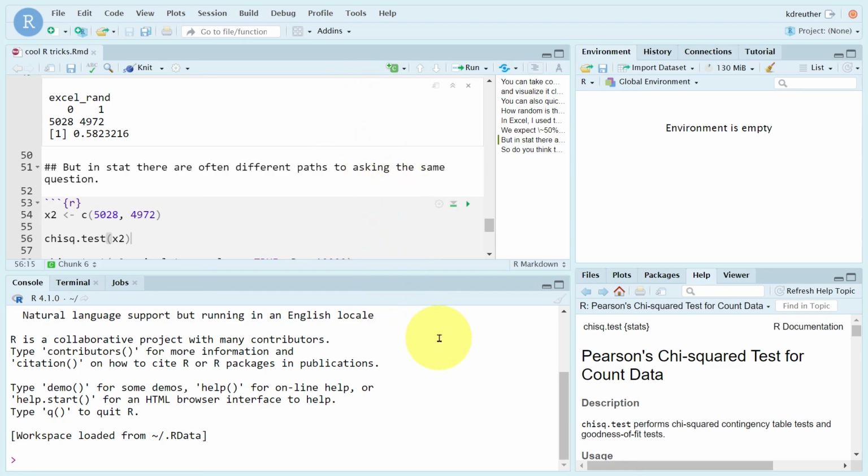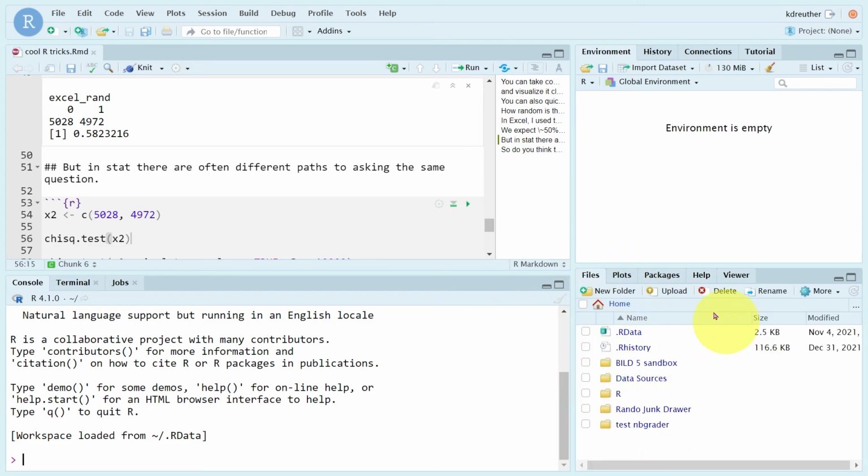A couple things I want to show you. This is not a deep dive into RStudio, but down here in the lower right, there's a Files tab, and you're actually going to see all the folders that were available in your Jupyter notebook. So this is a very easy way to open up files in RStudio that are located in your R notebook.